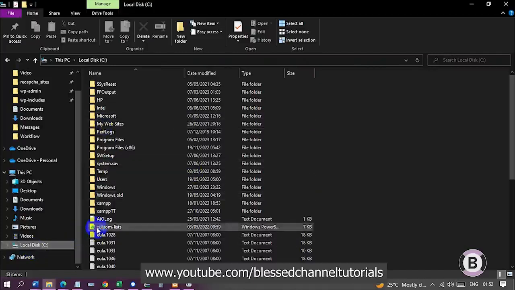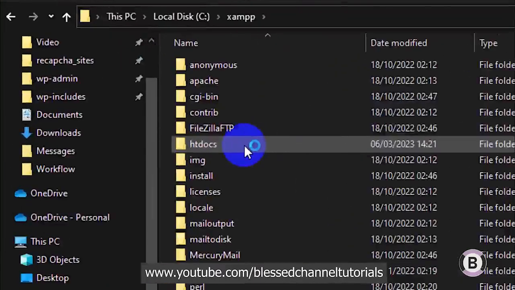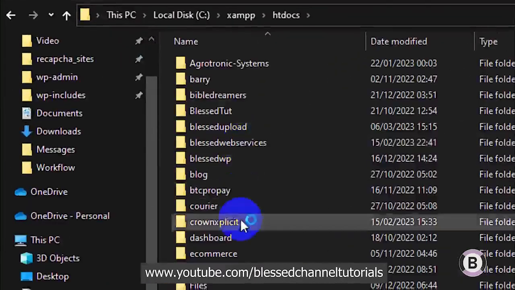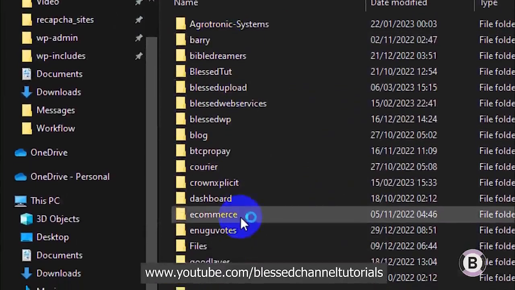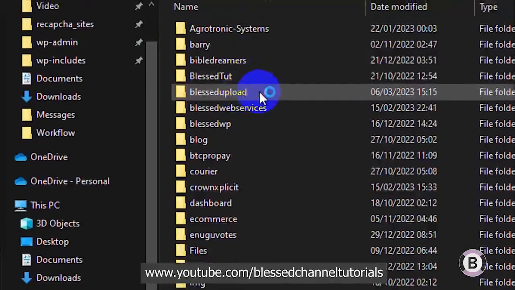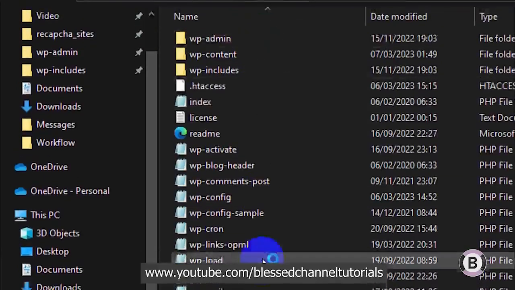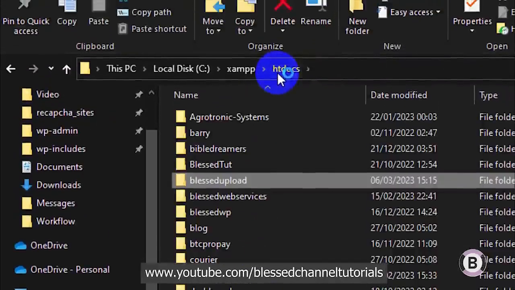local XAMPP folder. Just locate your zip drive, then come to the XAMPP folder, then your htdocs. Open it, then locate the particular website. You can see I have lots of websites here, so just locate the one you want to open. This is the one I was actually using. This is the website.